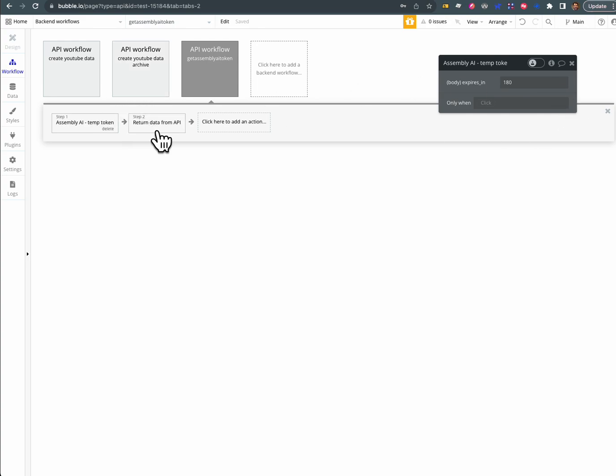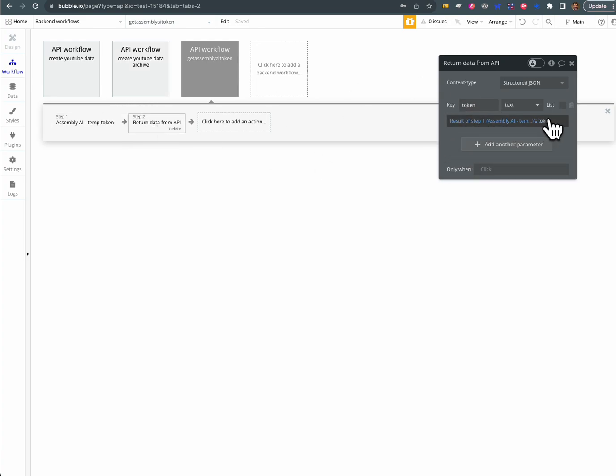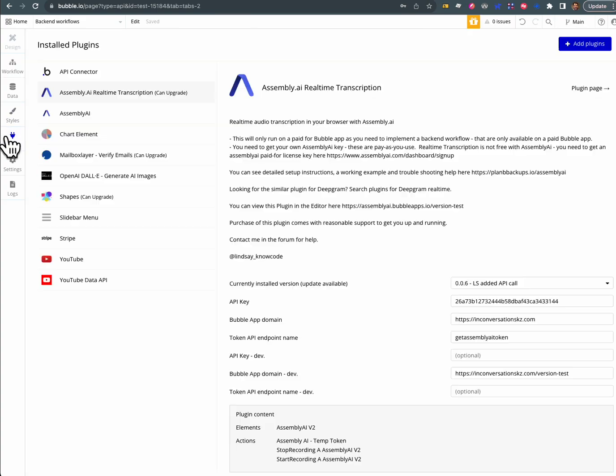The token is fine, return the data is fine, so that's all completely fine. And then when I see the plugin setup, this is correct and this is correct. And I did this previously, had this version test on the end here, and that was wrong. So the one correction I've made is I've changed that to be the bubble app domain.